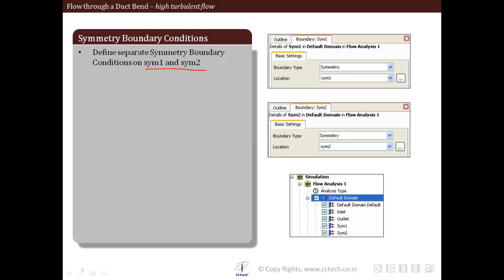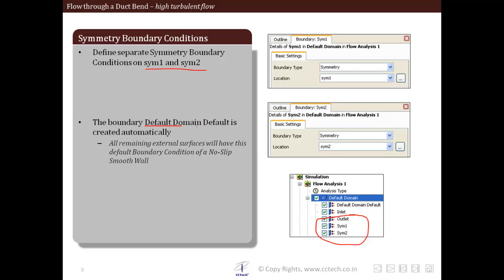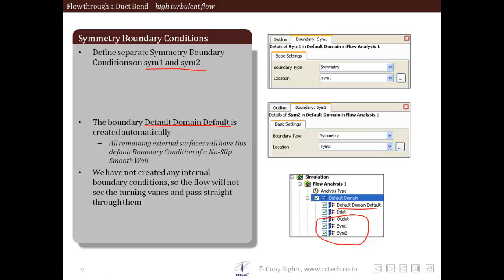These are the surfaces that are part of the simulation geometry. After we set the symmetry settings, the boundary default domain default is created automatically. All remaining external surfaces will have this default boundary condition of no slip, that is smooth walls. So we don't have to do any separate settings for walls. We have not created any internal boundary condition, so the flow will not see any vanes and pass straight through them irrespective of whether the geometry of vanes is present or not.